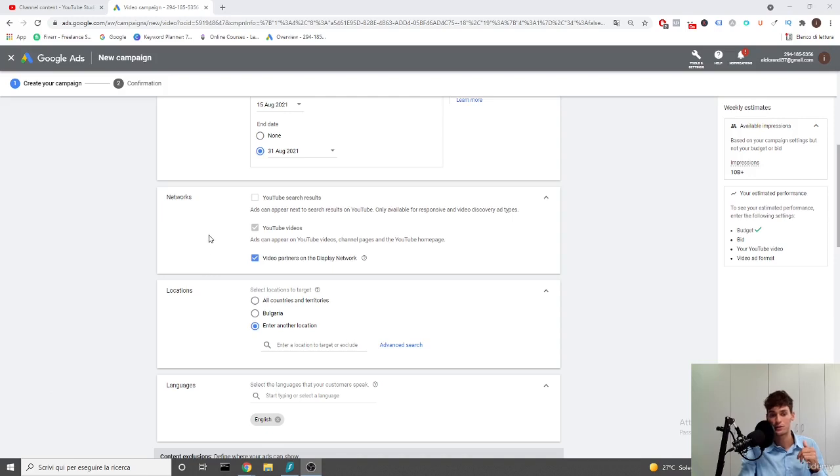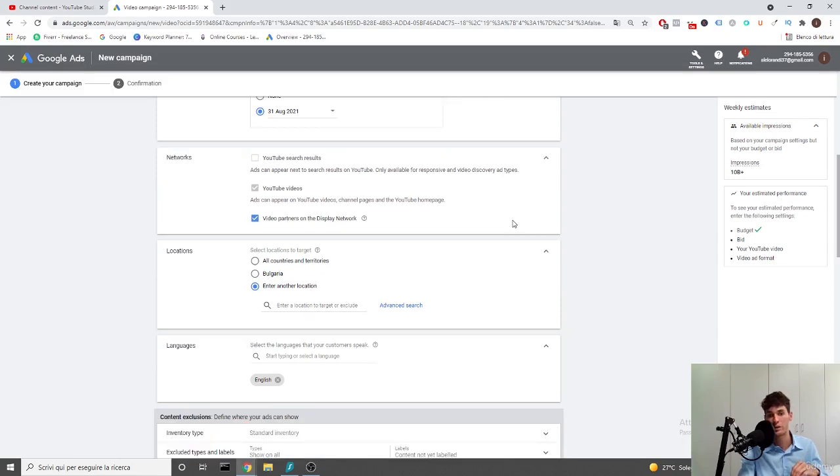Let's go with networks first. We can decide between the YouTube search results, YouTube videos, and video partners of the display network. So YouTube videos is by default, you cannot unclick it, okay? And as you can see, ads can appear in YouTube videos, channel pages, and the YouTube homepage, okay? That is easy to comprehend. That is exactly what we need, okay? Whereas the YouTube search results is not allowed for us to be clicked because it is only available for responsive and video discovery ad types, which is not our case.